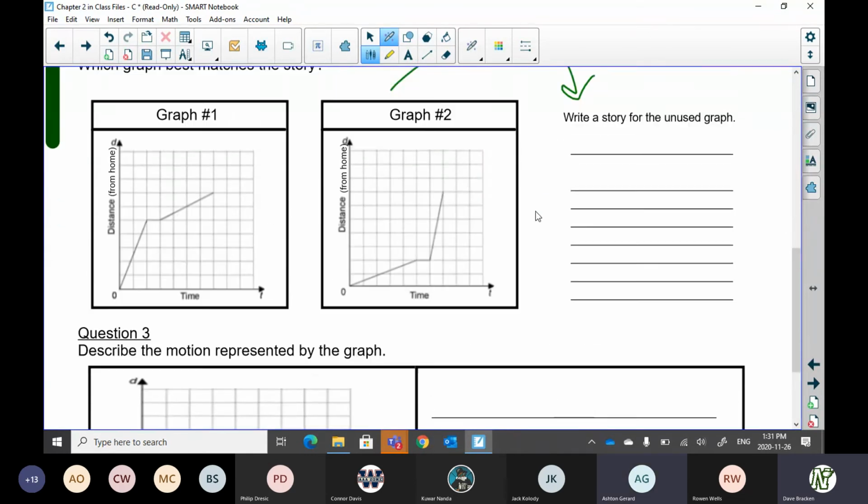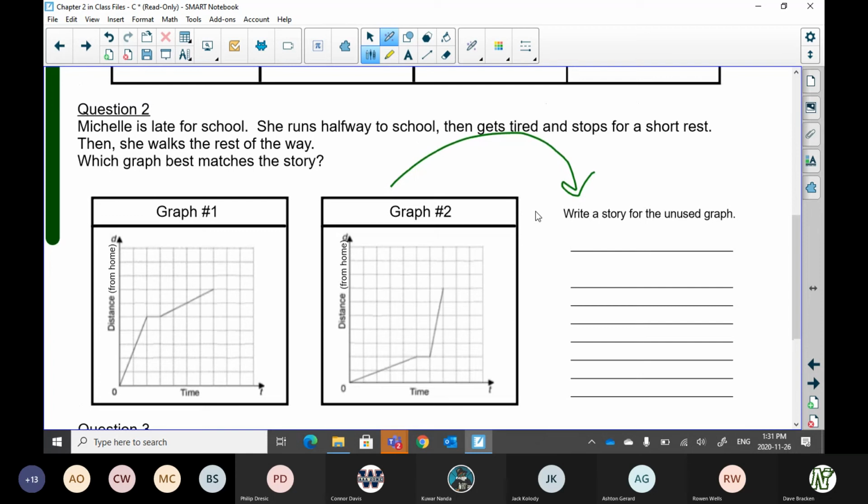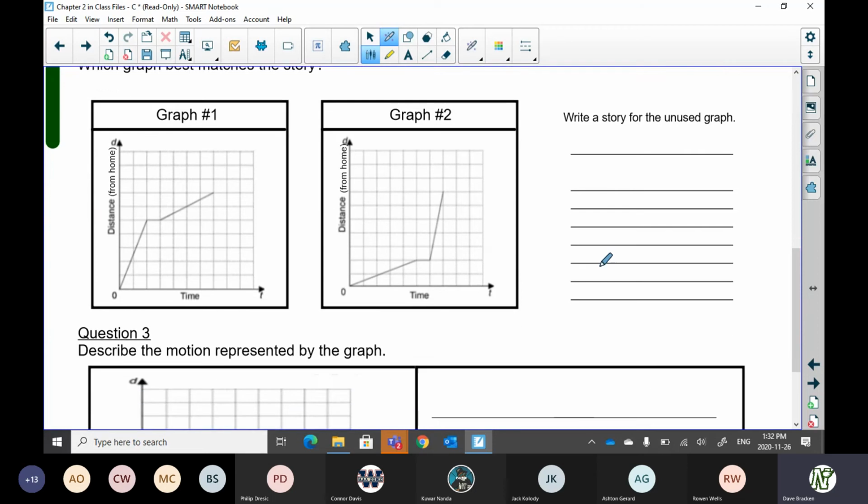Sorry, sir, I'm a little confused on that one. Why are you confused, Ashton? Michelle's late for school. She runs halfway to school. Then she gets tired and stops for a short rest. Then she walks the rest of the way. One of these two graphs is that story. Oh, okay. Whichever one you don't use, the unused graph, write the story like up here for that graph. Does that make sense? Yes. Okay, perfect. So by the end, you're going to pick the graph and you're going to write the story for the unused graph, okay?